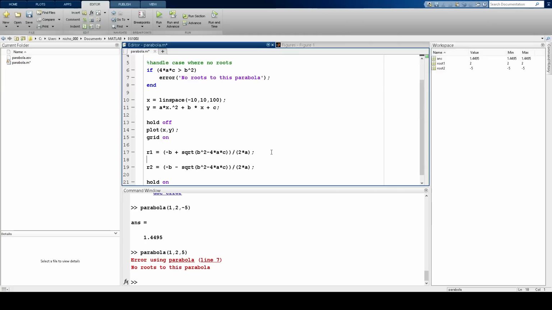So I'll do it down here. So calculate second root if necessary.